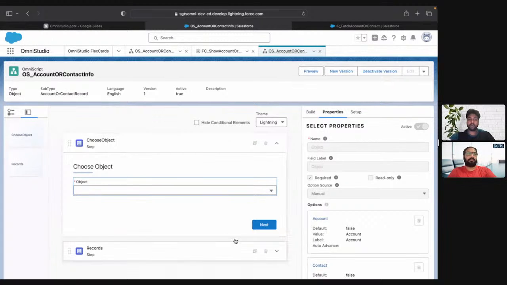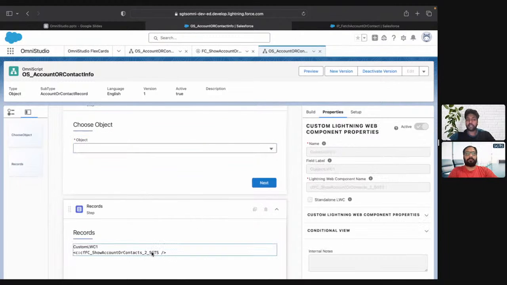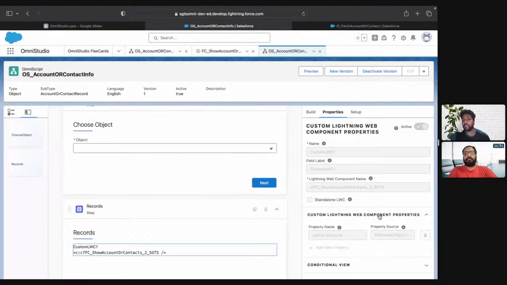In that object, we have to pass the value which we are selecting in our OmniScript, in this picklist field. So in the next step, we are calling our FlexCard with the help of the Custom Lightning Web Component element from the build. We have selected our FlexCard name, and in the Custom Lightning Web Component properties configuration, we are passing this parameter parent-attribute. In that parent-attribute, we are passing the step, which is your choose object. And your choose object step contains one element called object.